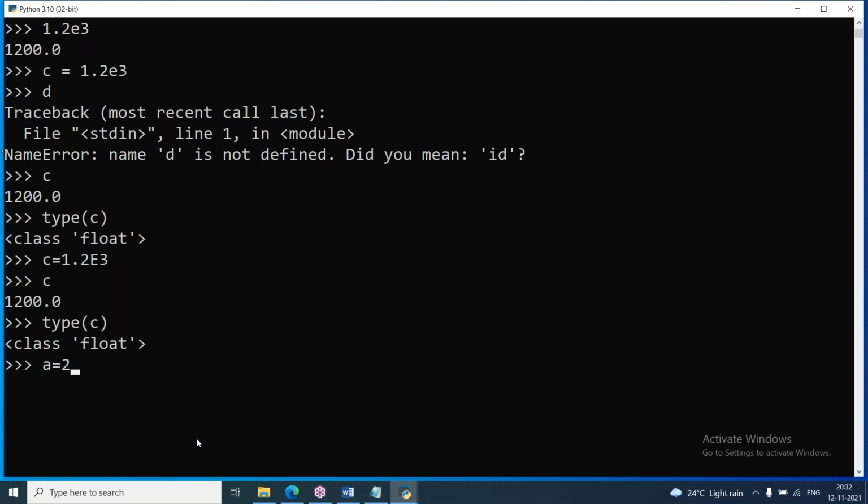So here I'll say A equal to 2 plus 4J is given. Here the real part, the imaginary value, square root of minus 1 is given. If I give it like this, it is giving the answer here. The plus symbol means it is showing the value like this.